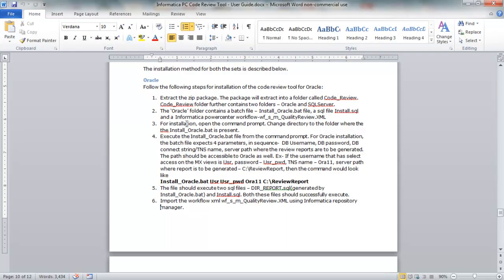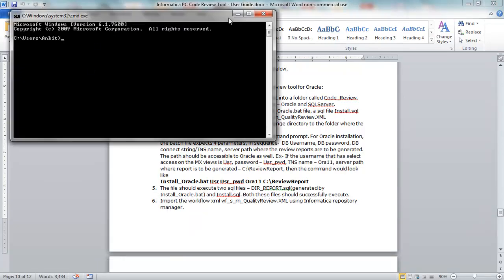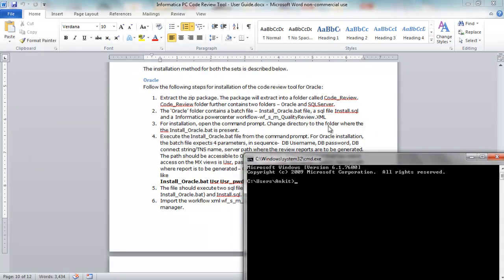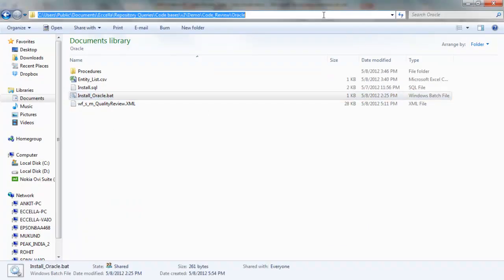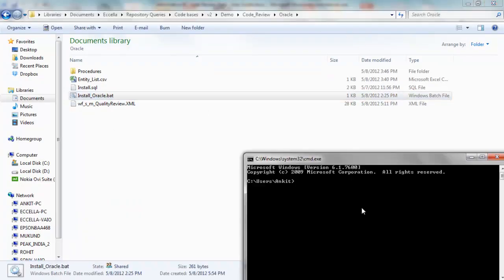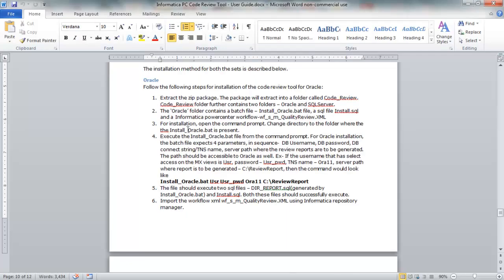Next step, for installation, open the command prompt. So we'll open the command prompt and change the directory to the folder where the install_oracle.bat file is present. So this is where it's present, so we'll change our directory to this. So done. Next step, we have to execute the install_oracle.bat file from the command prompt.